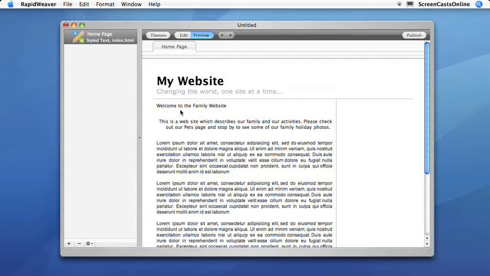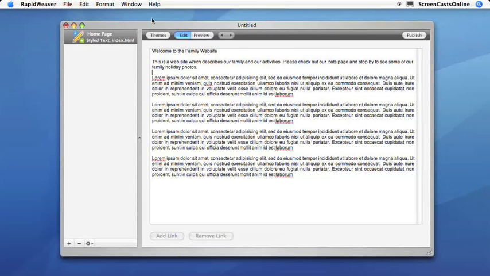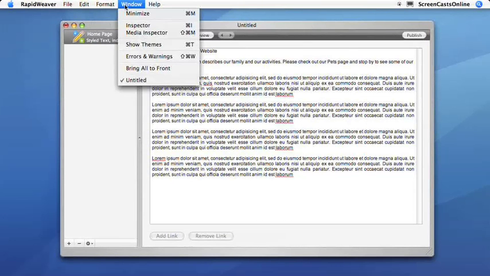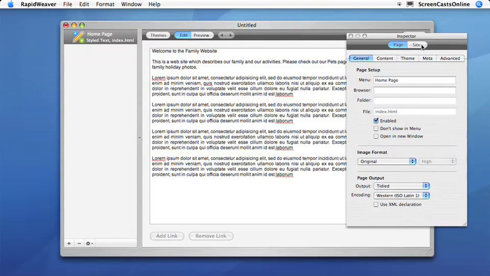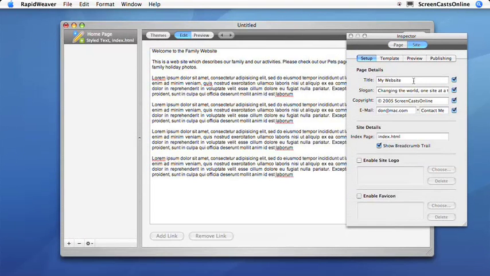So obviously not a lot in there as yet, but actually I wanted to change this from my website to something else, to a family website, say. So let's just go back to edit. That is all handled through the inspector. So just go to Window Inspector or Command I, and over here we have the Site Inspector, and these are where the main details are.